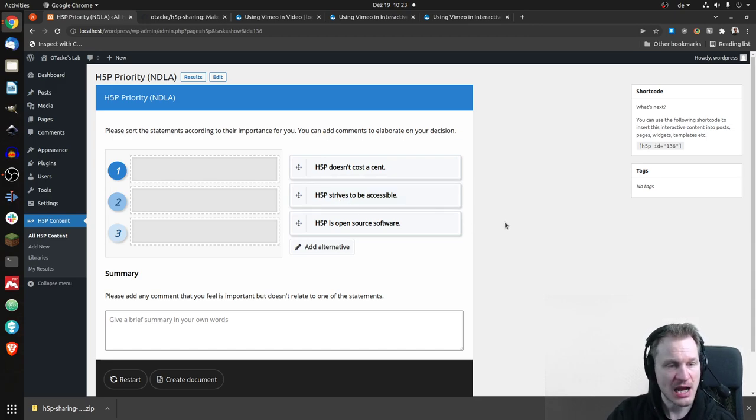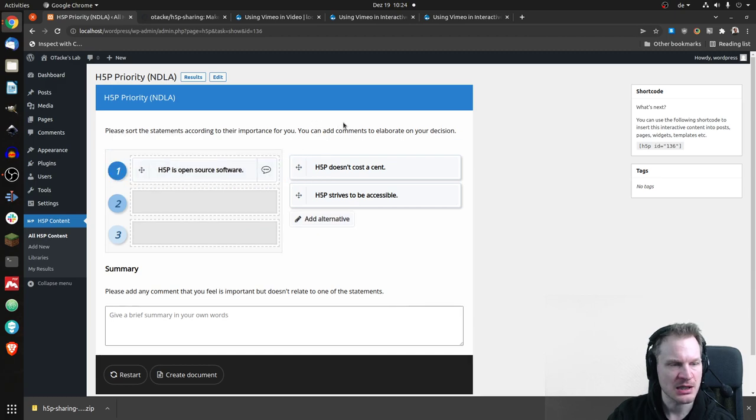So first of all, I would say H5P is open source. You already see some of the weirdnesses, I think. So if you want to move those, you can't click here. You have to click on that drag symbol here. So let's say this is the most important, because I think all the other things relate to that.